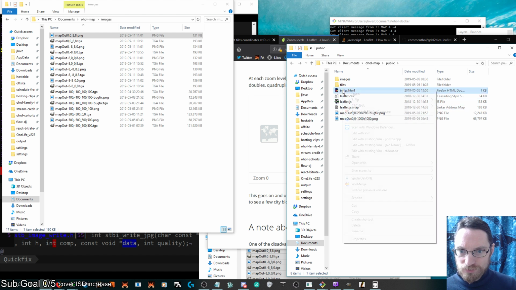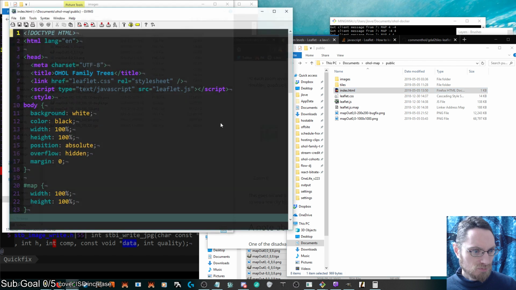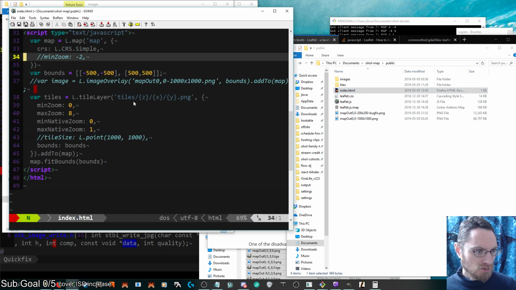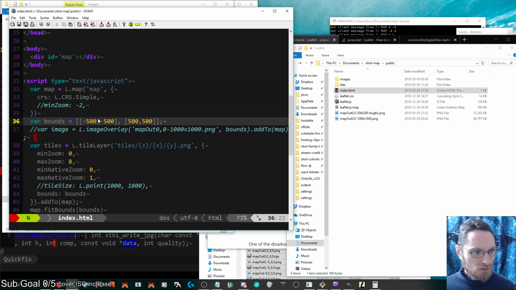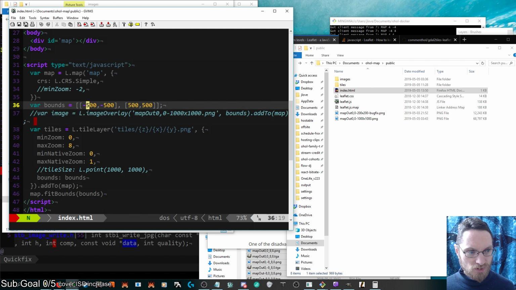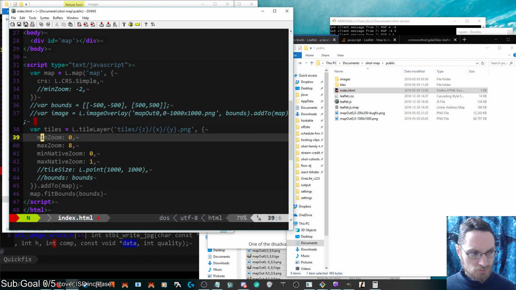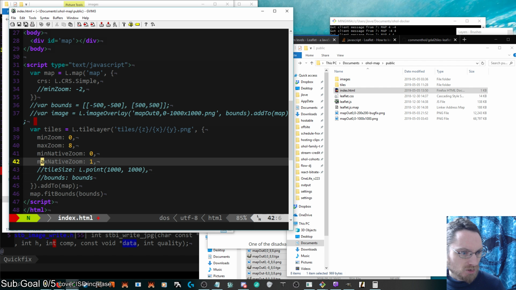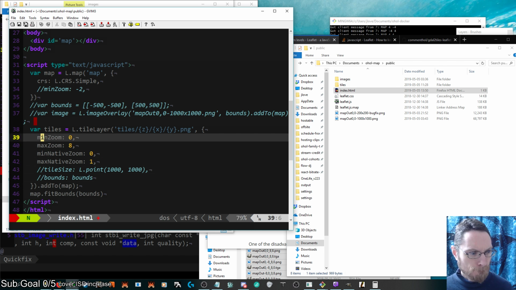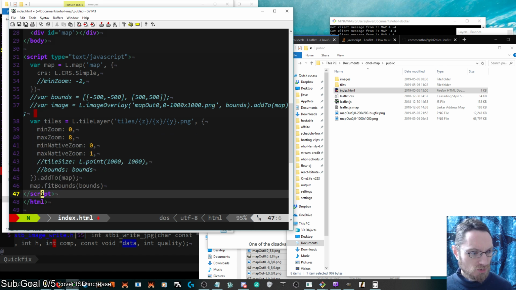Where was I doing everything in here right now? Yeah, I think I was. So I've been playing with bounds and having a lot of trouble making it make sense. So the total bounds of this. Actually, I'm now using their standard coordinate system. I might not need that at all. Tile size is going to be default. Native zoom 0, 1.